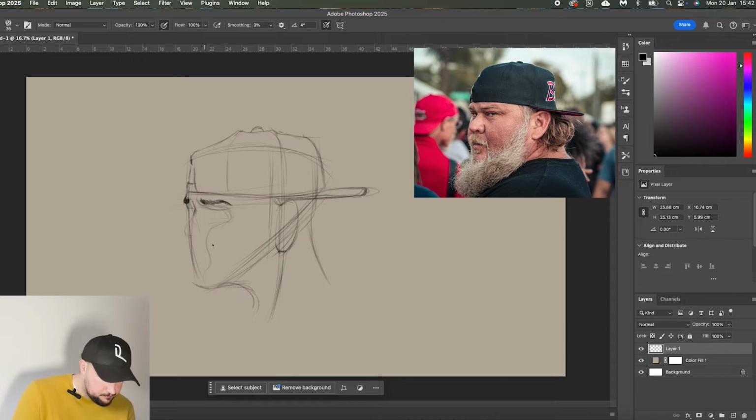Bottom of it, yeah, trying to match that up with the nose, going up and around like so. It's got quite a rounded nose there. And part of the nose comes in.